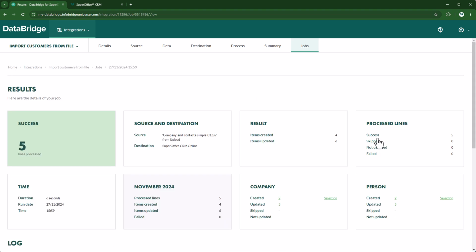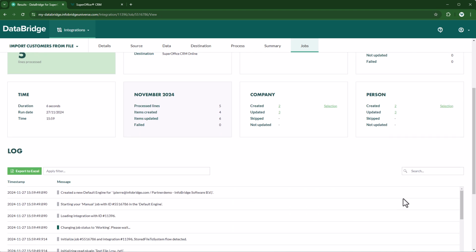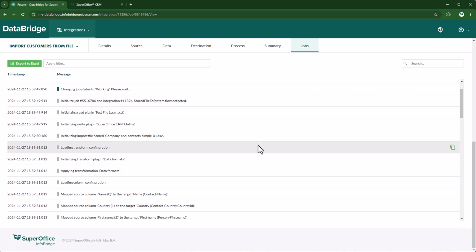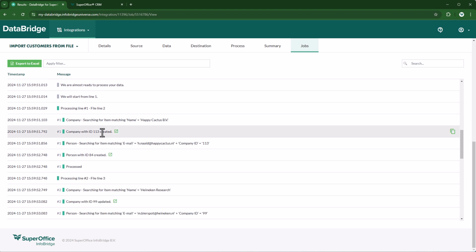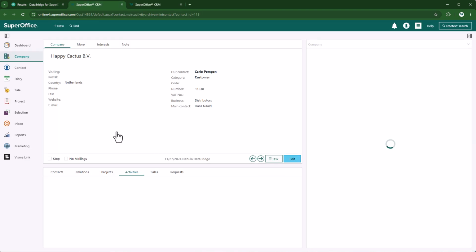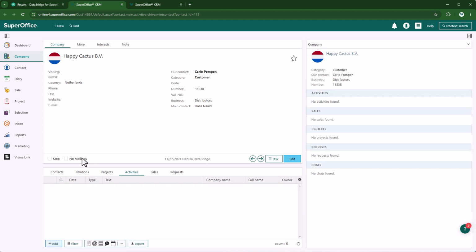In the Job Details page, there is a summary per entity on what has happened, and it shows a link that will bring you to the SuperOffice selection. When we scroll down to the detailed job log, we can visit the created or updated entities in SuperOffice by clicking on the icon. This is one of the companies that we just imported in our first DataBridge integration. And of course, it includes the contact person too.